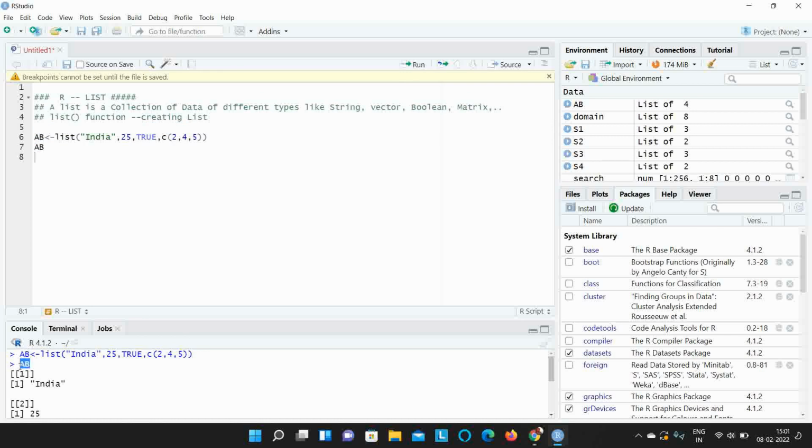You can see the AB list contains the string at the first index location, similarly the integer 25 at the second index location, the boolean value at the third index location, and the column vector at the fourth index location. Just like in vectors, in a list also the indexing of elements starts from 1. That means for the first string the index is 1, for the integer 2, for the third boolean value it is 3, and for the fourth one, the column vector, the index is 4.